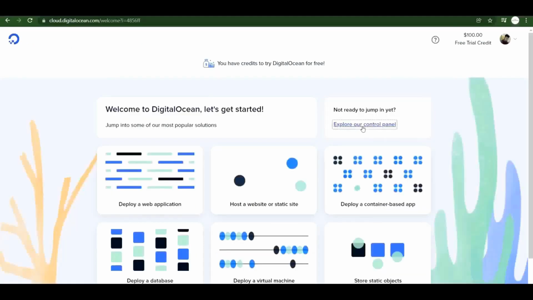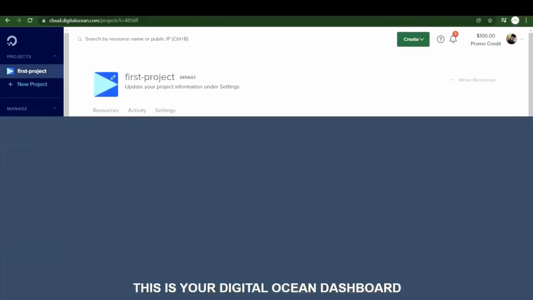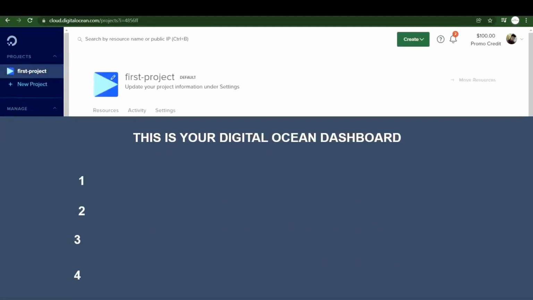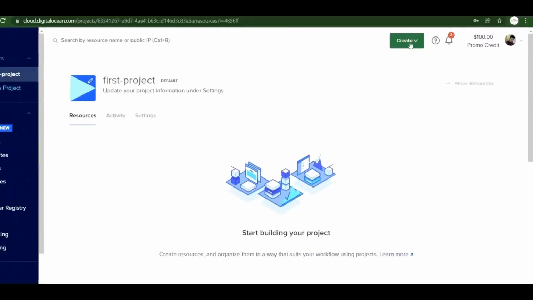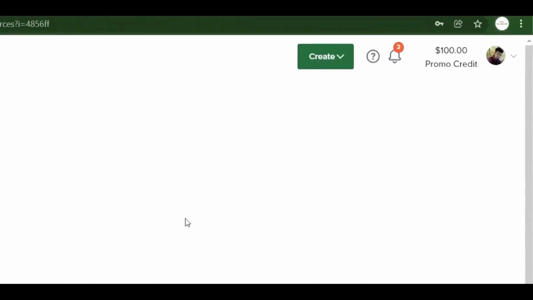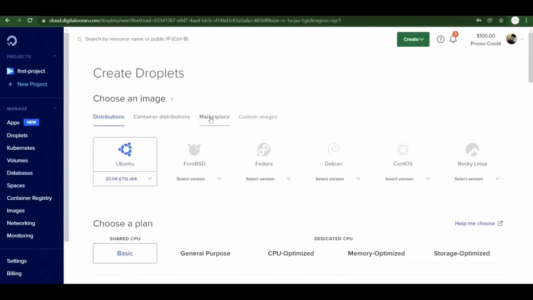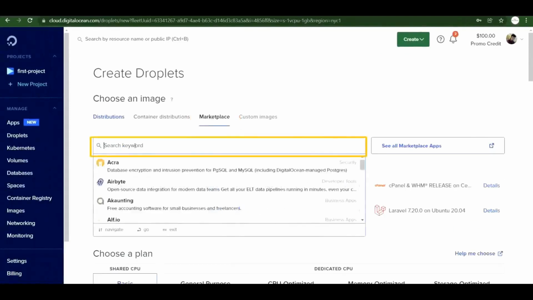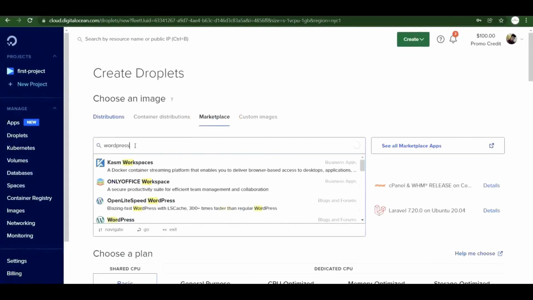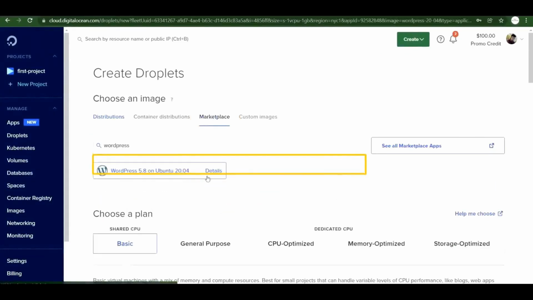So once you click sign up, it will take you to this page. You can click explore control panel, and this is the Digitalocean dashboard control panel. So now you need to follow four very important steps. Step number one is to create droplets. To do that, you can click create and droplet. Then you can go to marketplace. Then you can search for WordPress. That's it. You can click WordPress.